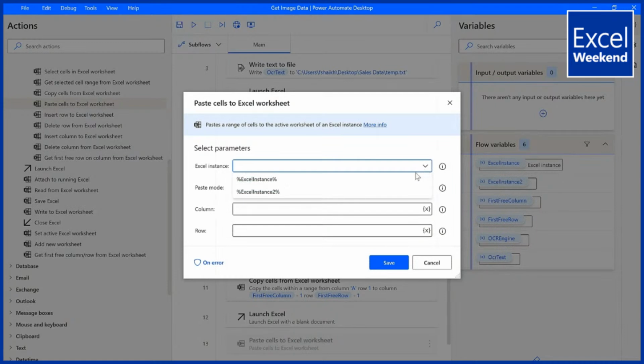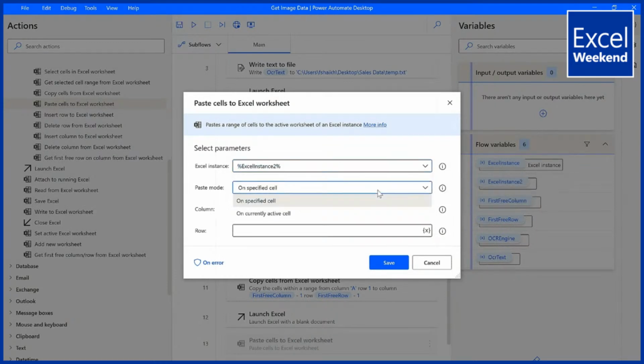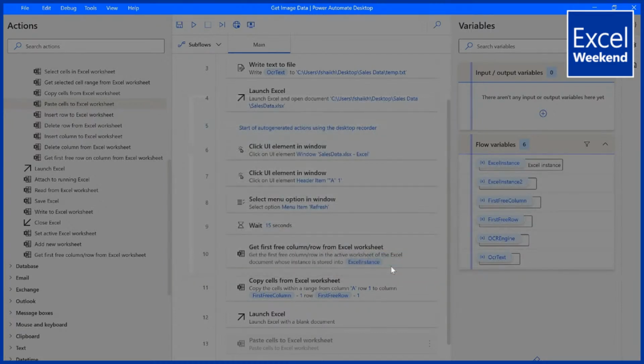We got this Excel instance, this is the second one, on a specified cell. Yes, of course, we wanted to paste it always on A1. So it is just going to copy and straight away paste it.